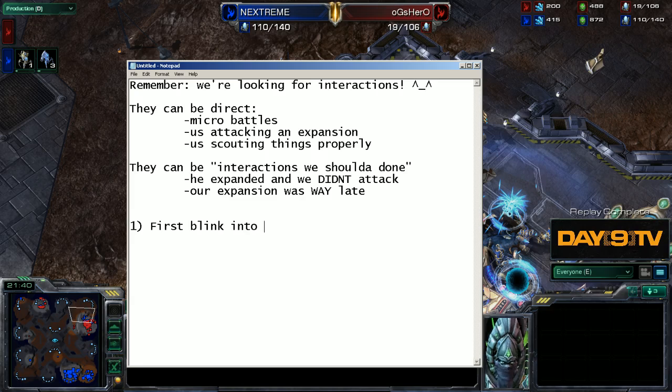Alright, you know what? Kolbsam says first blink into main. Alright, let's go ahead and write that down. First blink into main. Perfect! I'm done writing stuff down. Keep it simple. I'm done writing it down.